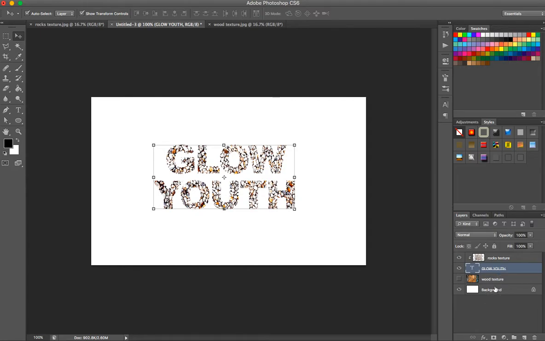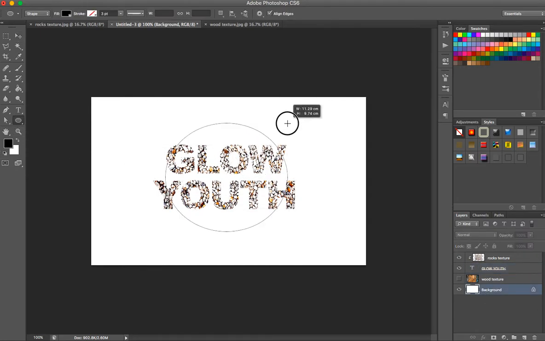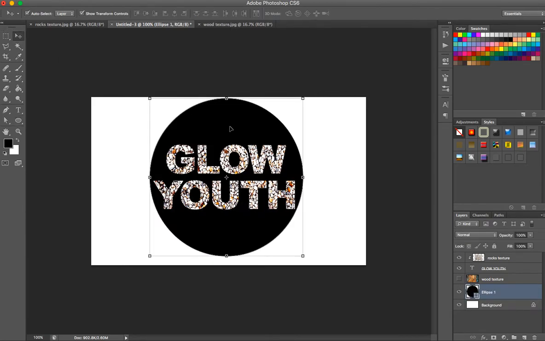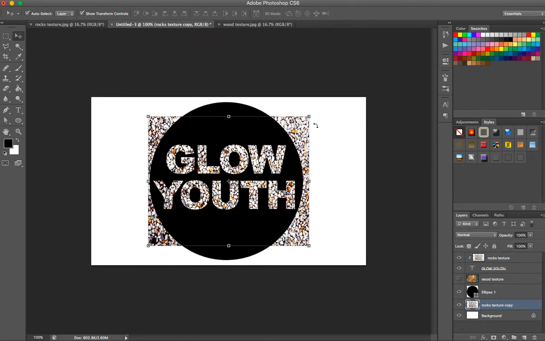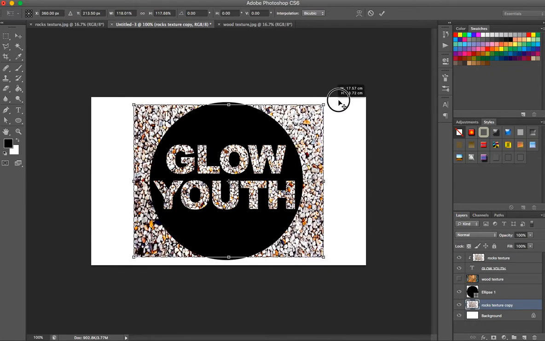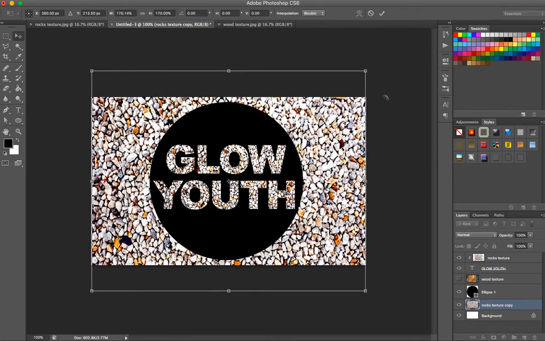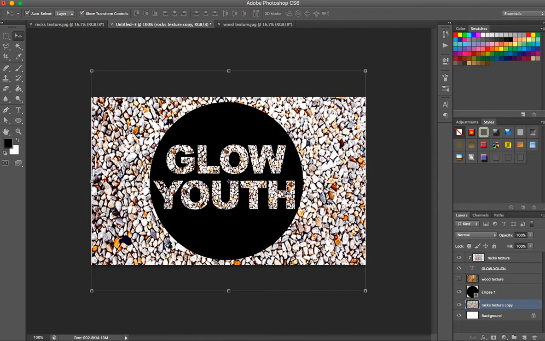For a bit of an extra effect, because it's a bit hard to see our white rocks on our background, we might just add a circle to this. There we go. So from here, I mean, this is very basic, but you can see that you can kind of do whatever you want with it. You could add another copy of your rocks texture underneath the circle if you wanted a background as well, so it looks like you've cut the words out of the background. Obviously now that I've resized my rocks, we've lost the quality, but you get the idea.